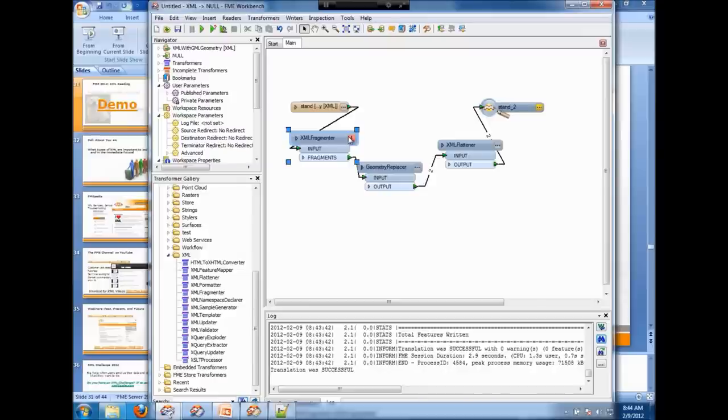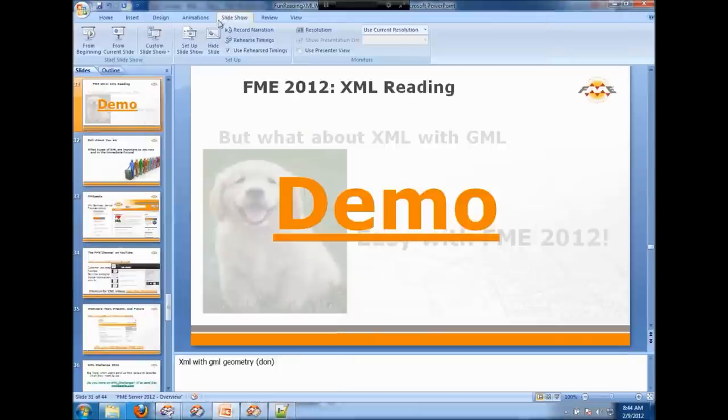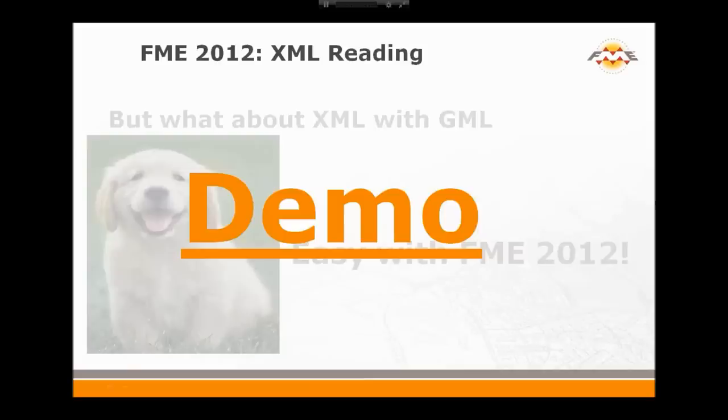And so now you can do part of it in the reader if you need to, or at any point within the workspace that you get XML, you can start to break it apart. One thing we're seeing often is there's a database column that's XML, and so you're reading the database. One column has XML in it. Now with FME, you're still able to rip it apart using these transformers and restructure it, get it in the way you want. So there you go. Now back to our show. And that's reading XML with GML.